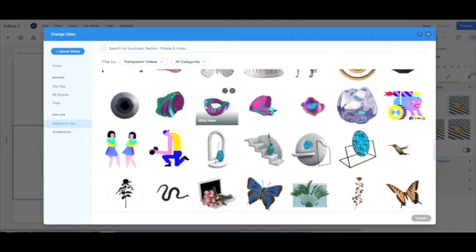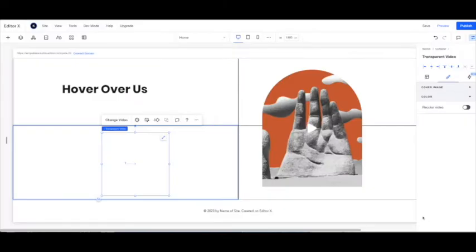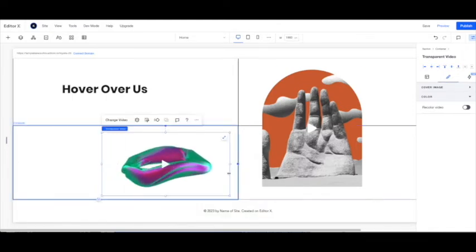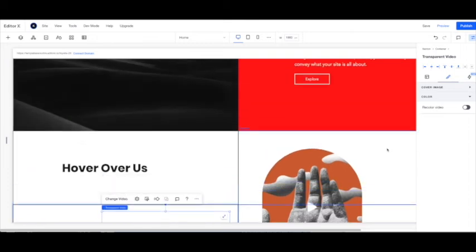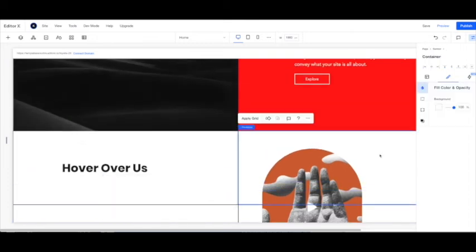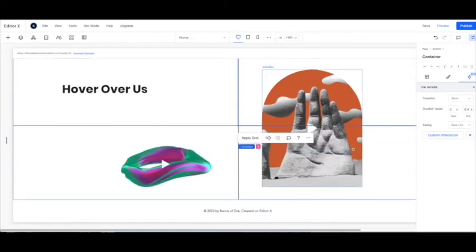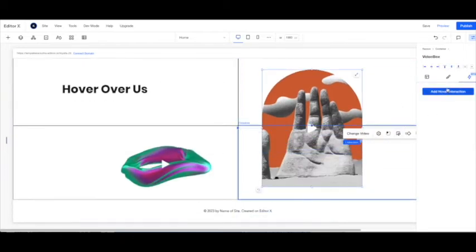Oh yeah, that looks cool. Select that, so it's a transparent video. Update, and drag that out, make it bigger. Okay, so that's the interactions tool. Click there. Now select your interaction. Select there and select your interaction.